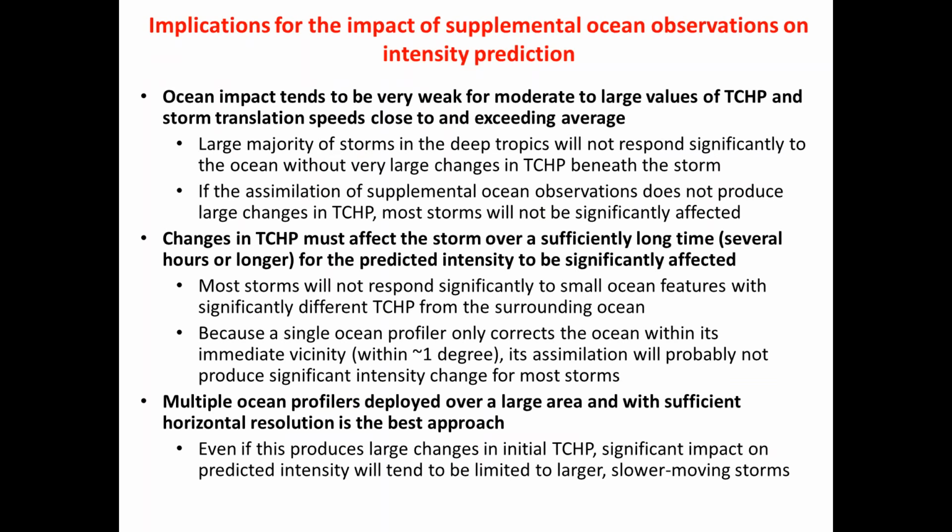Okay, to summarize implications on the impact of supplemental ocean observations. Ocean impact tends to be very weak for moderate to large values of heat potential, and storm translation speed close to or exceeding average values. The large majority of storms in the deep tropics will not respond significantly to the ocean without very large changes in heat potential beneath the storm. If the assimilation of supplemental ocean observations does not produce large changes in heat potential, most storms will not be significantly affected. So, changes in heat potential must affect the storm over a sufficiently long time, several hours or longer, for the intensity to be significantly affected.